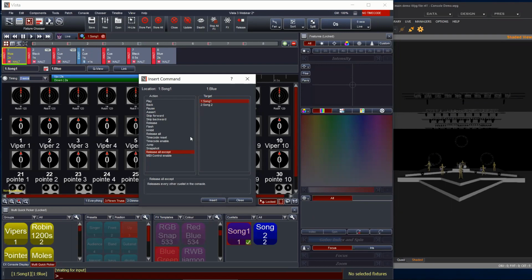I say insert, and when I do that, the window doesn't close because it's waiting to see if I want to add any others. So you currently don't see any feedback for this. There is feedback in the next version.